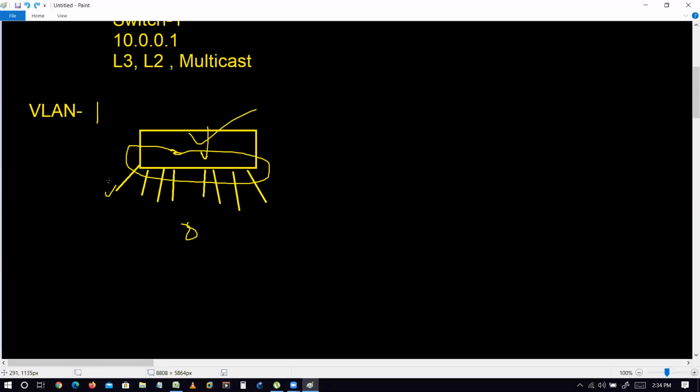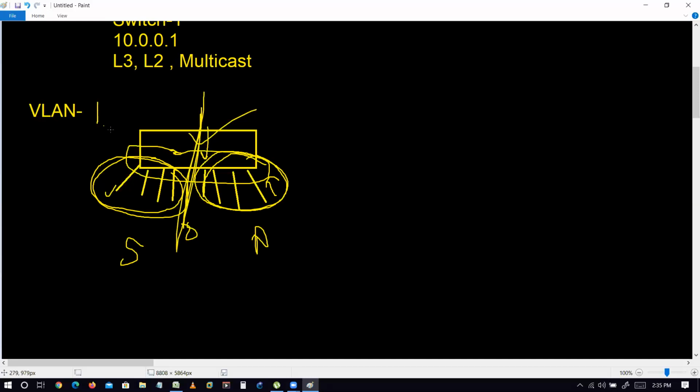Let's say these 4 PCs are part of the sales department, and these 4 PCs are part of, let's suppose, the admin department. Now what I want is, whenever this PC sends any broadcast, only these 4 PCs should receive the packet. Same here, whenever any PC from the admin department sends a packet out, only these PCs should receive the packet. In that case, I can break this broadcast domain using VLAN.